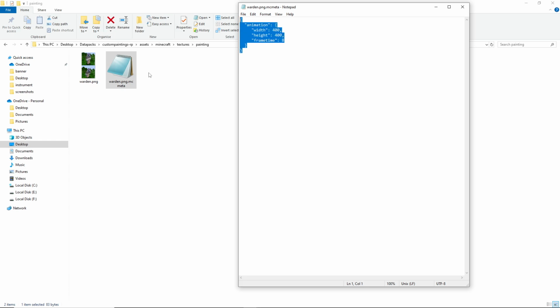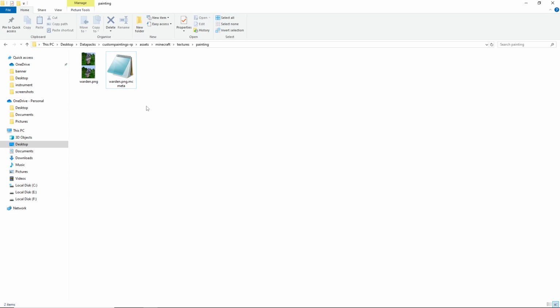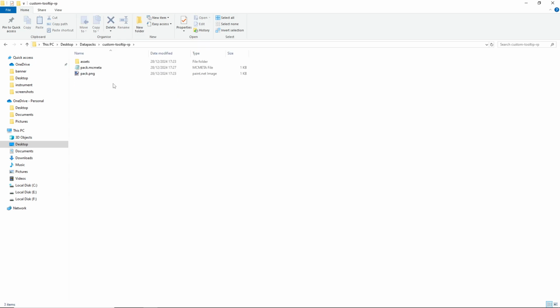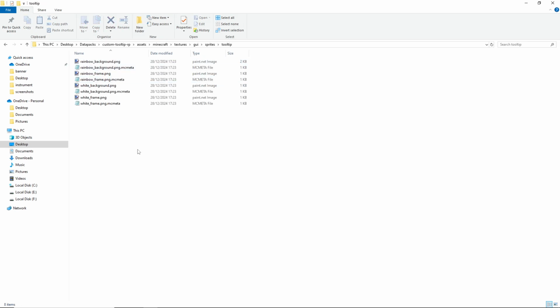Now, once again, this is only required if you want an animated texture. If you don't want one, then you do not need the MC meta file. Now, custom tooltips only require a resource pack. There's no data pack required for this. And inside of this, you just need Minecraft, textures, GUI, sprites, tooltip, and then this is where your custom textures go.